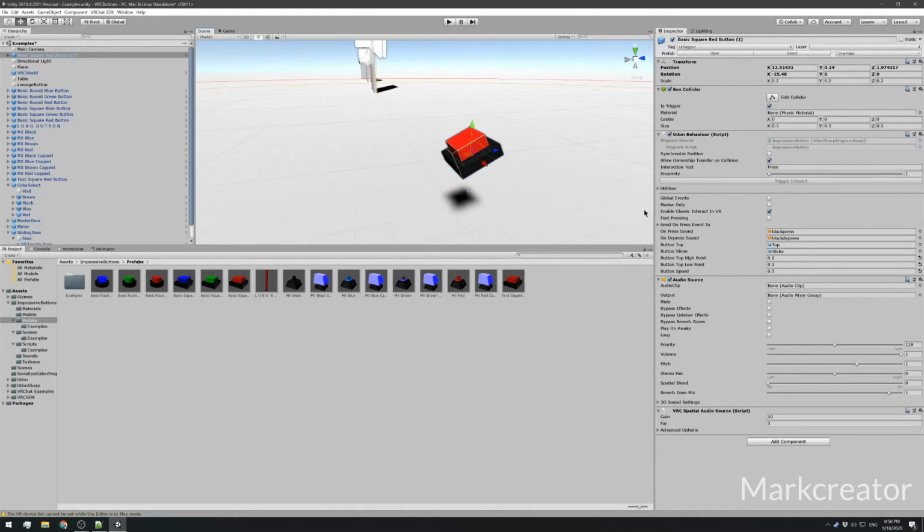The Global Events checkbox determines whether a button press should be sent to all connected players on the server or just the local player. The Master Only checkbox determines whether a button should only be visible to the master of the instance or to everybody. The Enable Classic Interact in VR checkbox determines whether a player should see that blue hue around a button when they are in VR mode or not. The Feet Pressing checkbox determines whether players should be able to press buttons with their feet or not.